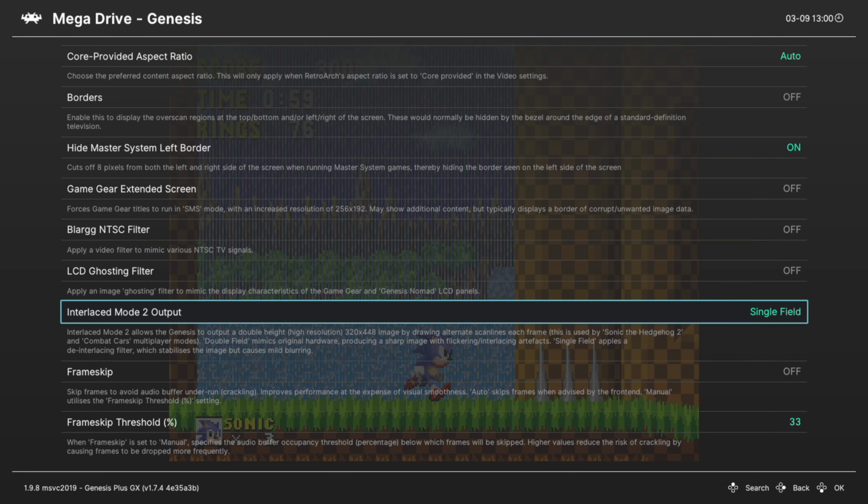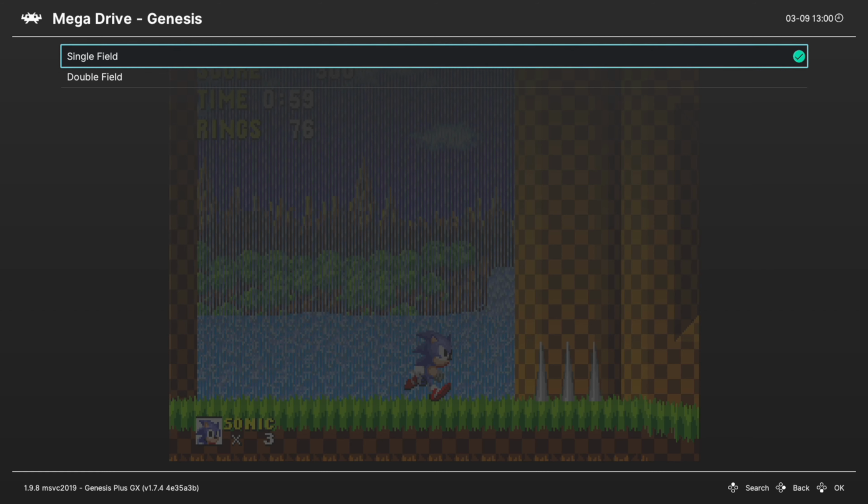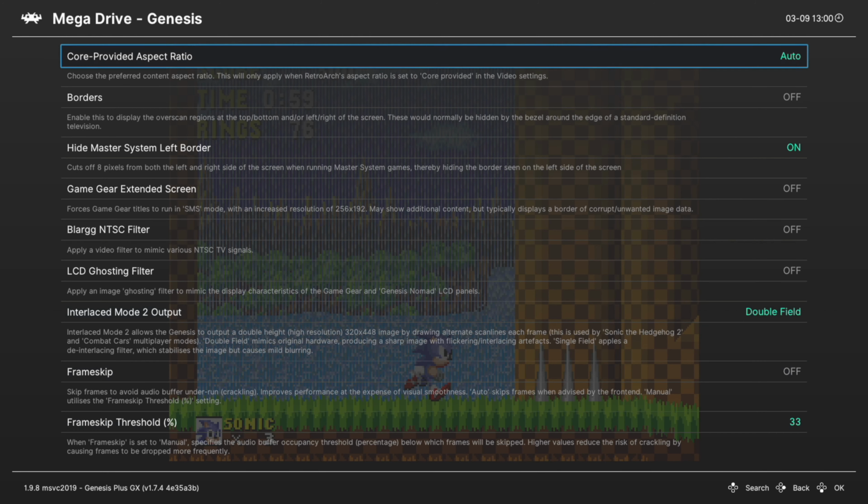Next up, interlaced mode 2 output. This is set to single field by default, which is what I think a lot of you will probably prefer, but if you want to have the normal look, you can change it to double field. We're going to skip frame skip.